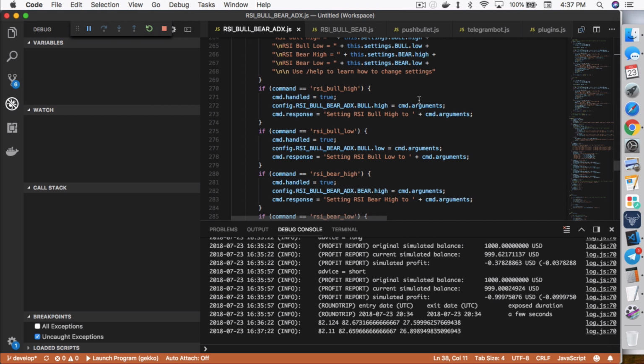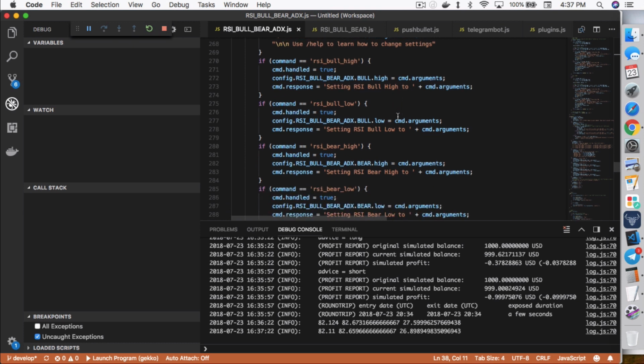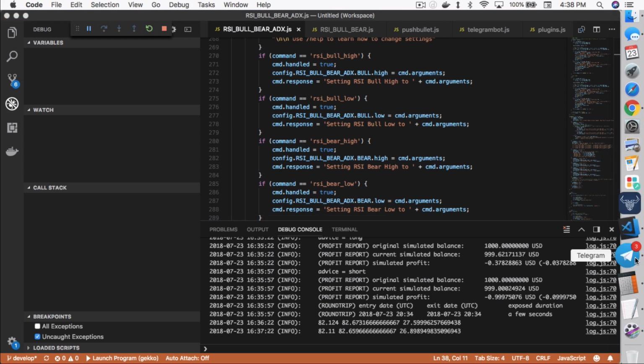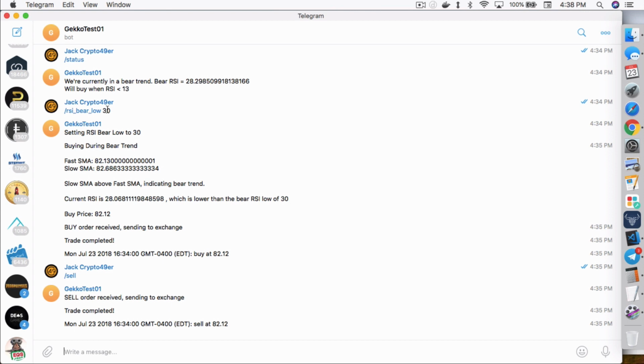Right now I'll probably have to add additional ones, let's say like mod high for the ADX and mod low, things like that, so that you can change those as well in here. But the basic idea is very simple. You say command.handle equal true, and then you set the config RSI bull bear ADX.bull.high equal to command.argument. It'll just load whatever arguments you previously set. So when I set it to 30, this is the command and this is the argument, and this is what was loaded into that field.